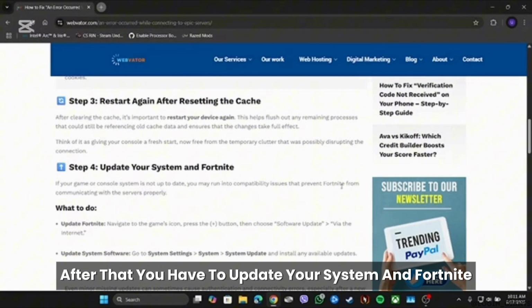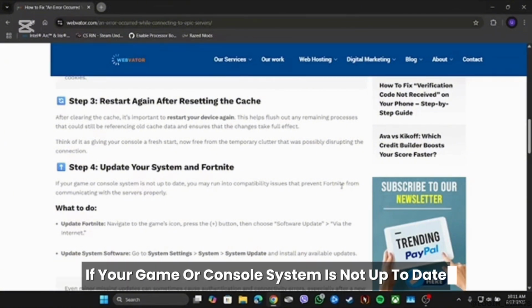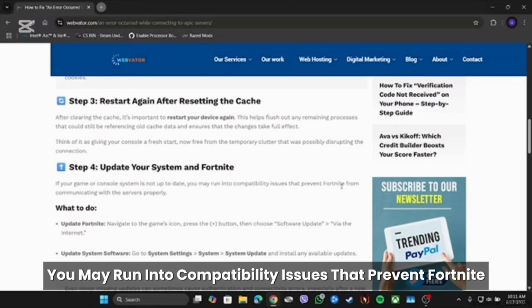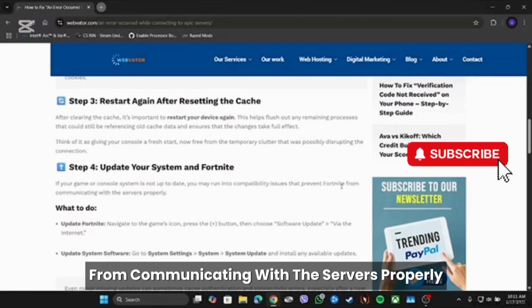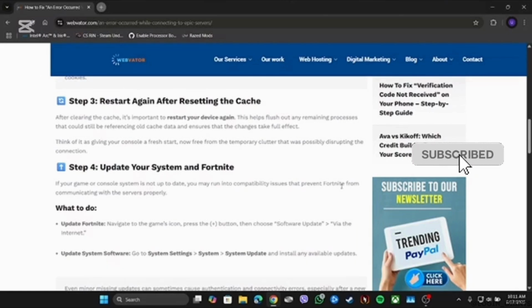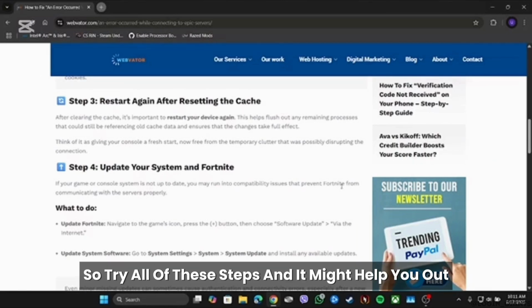After that, you have to update your system and Fortnite. If your game or console system is not up to date, you may run into compatibility issues that prevent Fortnite from communicating with the servers properly. So try all of these steps and it might help you out.